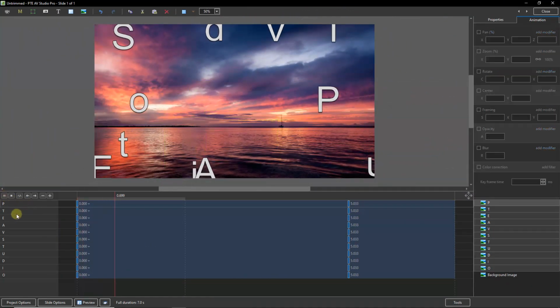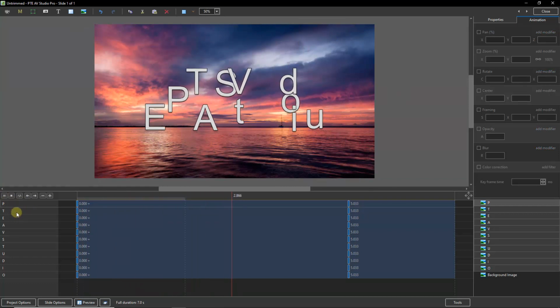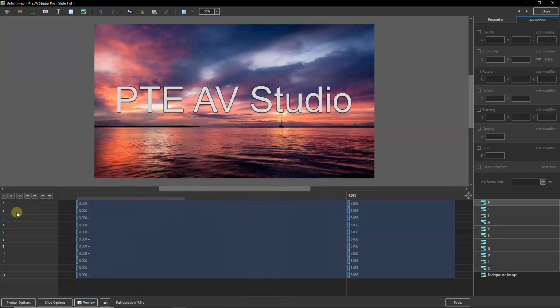So I've added the speed to all the letters. Let's press play and take a look, and we'll notice that it all comes to a stop very gently at the end of the animation. But of course I may not want my text quite so large, and I may want it lying along the edge of the horizon there.